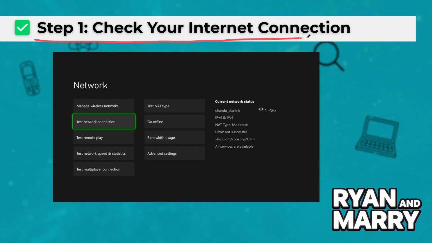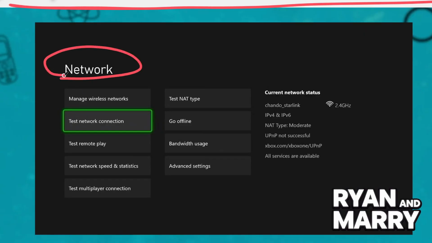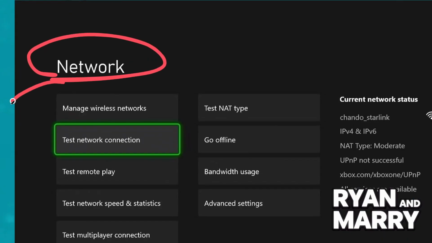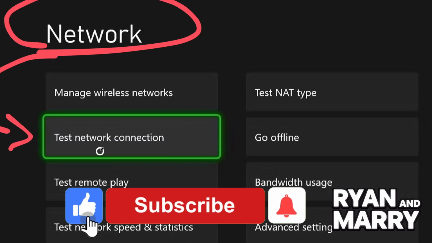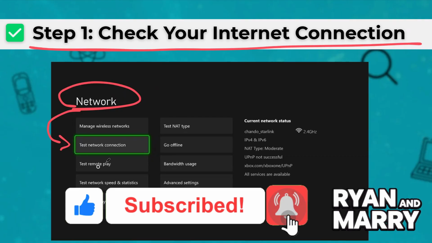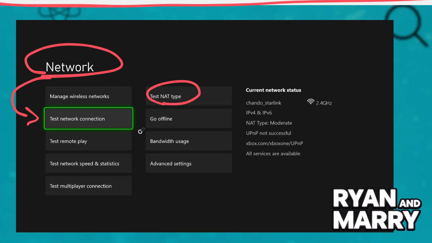Step 1. Check your internet connection. Go to Settings, General, Network Settings on your Xbox. Choose Test Network Connection and make sure everything is working. Also, test your NAT type. It should say open for a smooth multiplayer. If it's not open, try restarting your router.